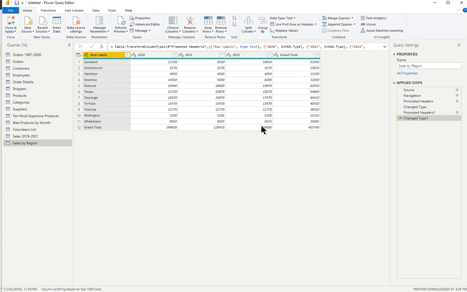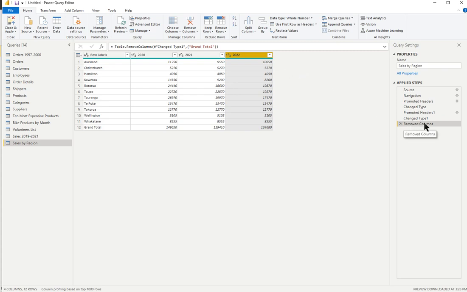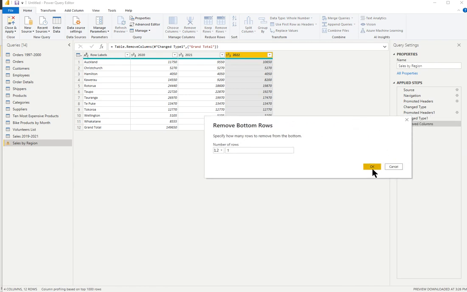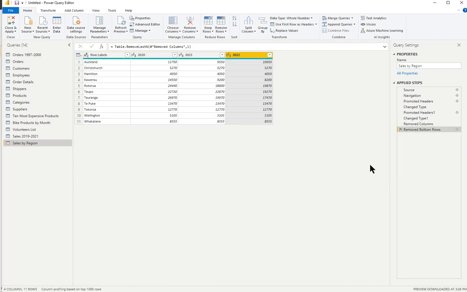I then want to remove the grand total column, so I click on grand total and I'm just going to press the delete key and I've removed that column. I then want to remove the grand total row at the bottom here, so I go remove rows, but I'm going to remove a bottom row and I'm going to remove the first bottom row and OK. I now want to rename the first column, so I'll click on its heading and I'll press F2 and I'll call it region and enter.